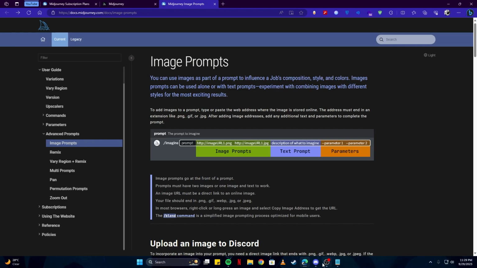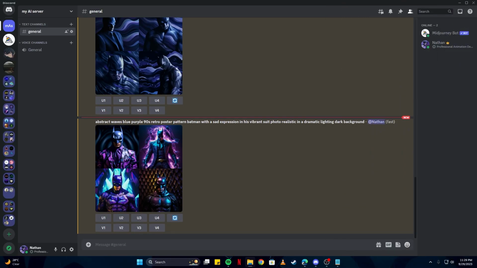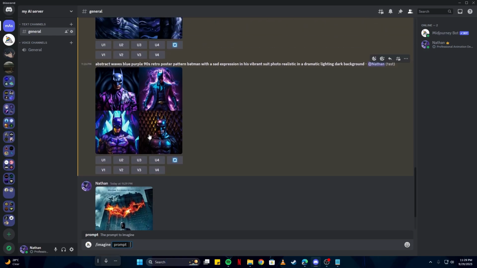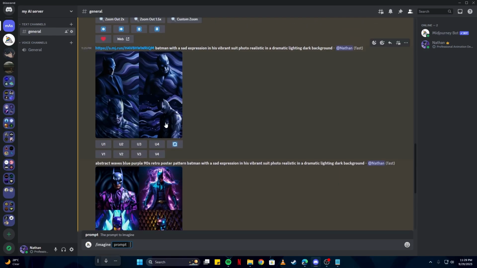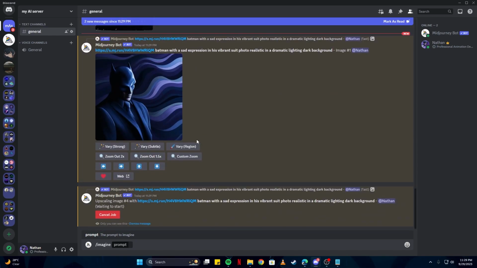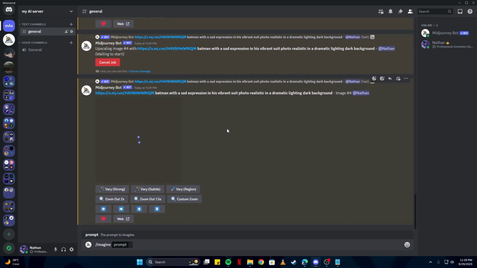So let's give it a shot by adding 2 images here. I'm simply going to upload an image from my storage, and now if I upscale one of these images, let's say I'm gonna upscale the version number 2, or we can go with version 1. Actually, I'm gonna go with version 4 as well and see which one comes out better.